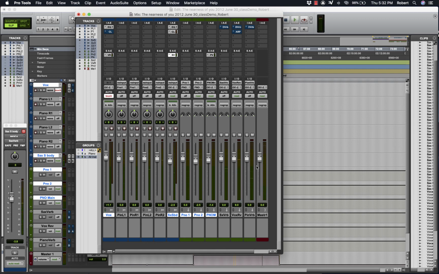So then I can ensure that the master output is as close to 0 as possible without going into distortion at the loudest moment in the track.